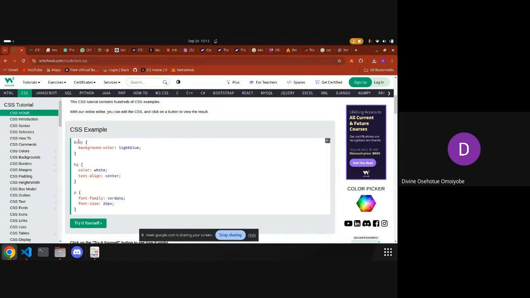And this is the selector. H1 is a selector, and inside the H1 selector, we want H1 to have white color, which is the value we are specifying to the color property. And then we want the text to be aligned to center. For text align, there are a lot of values under that property, which we'll be looking at later, but this is just the basic syntax.